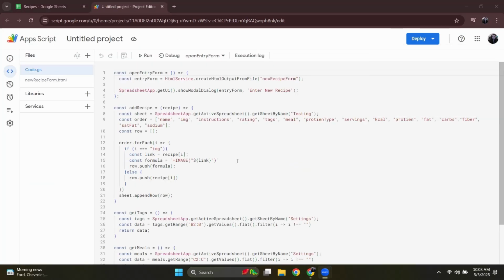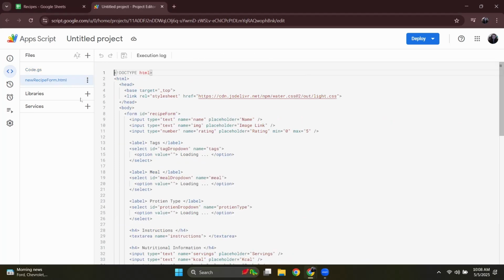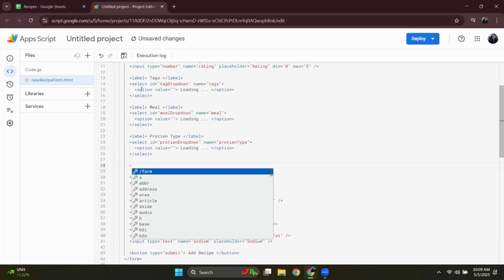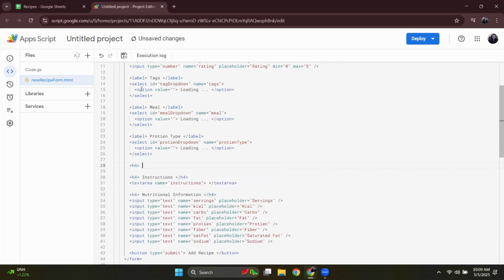First, let's go back into our HTML file. Scroll to the part of the form that comes after dropdowns, but before instructions. Right here, we're going to insert a new section header for ingredients. So type out an H4 tag, ingredients, and then the closing H4 tag.